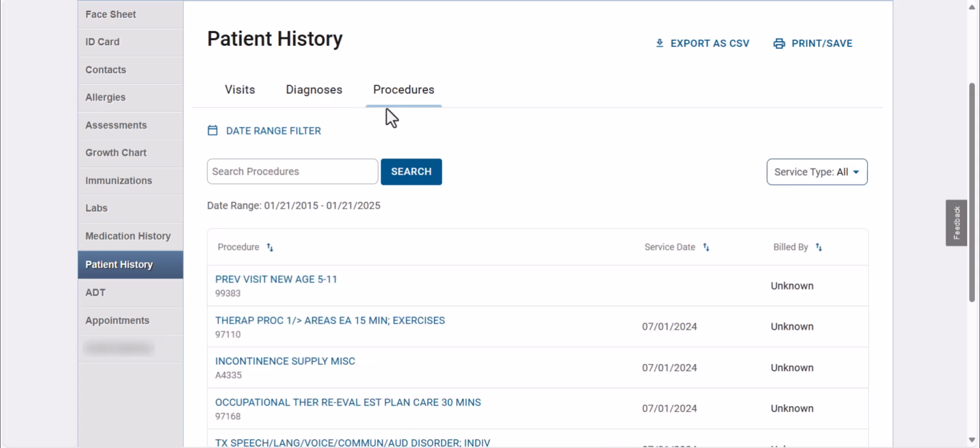The Procedure tab lists patient history by procedure. Sort this information by procedure, service date, and billed by clicking the respective column header at the top. View additional information by clicking the procedure.